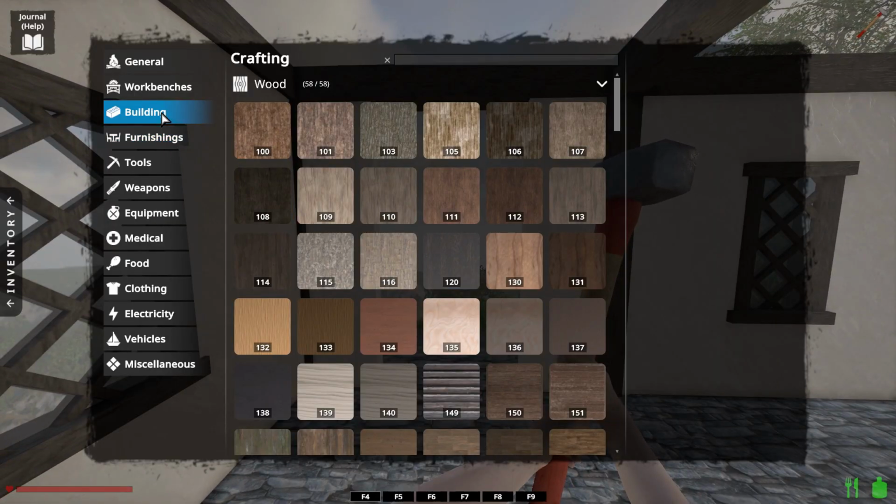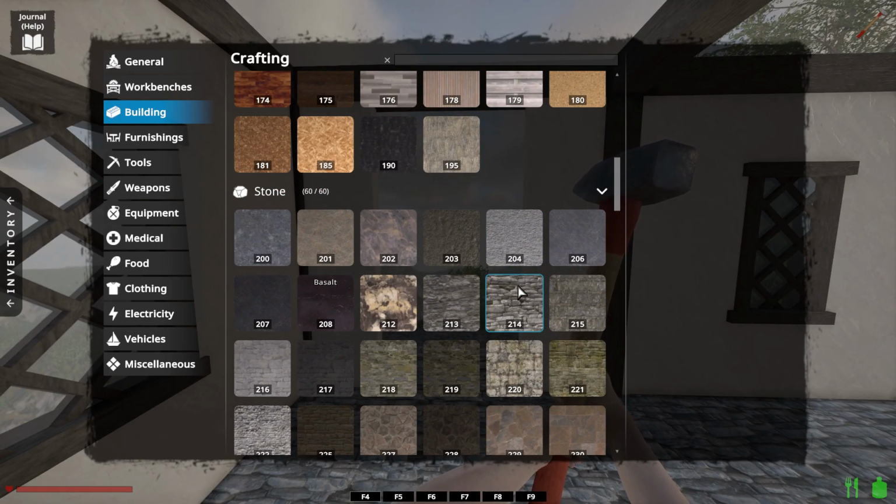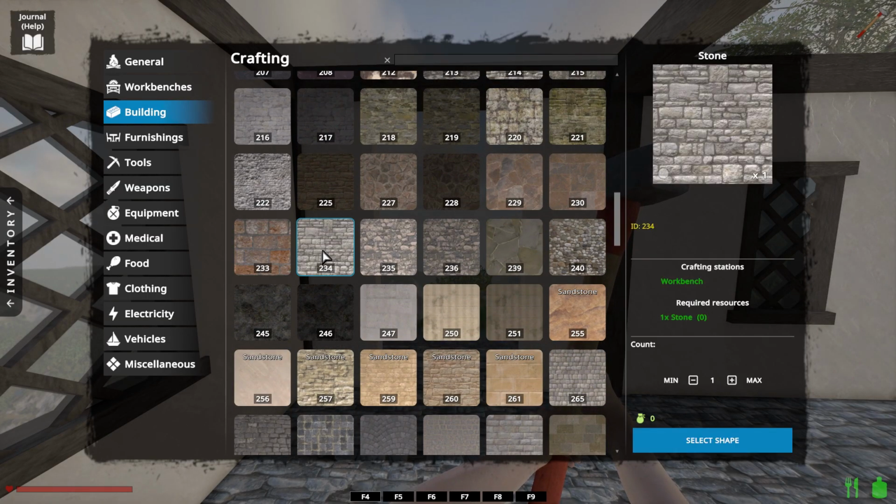Alright, next we're going to do the hearth of the fireplace. I usually start with a brick block of some kind and then snap everything off of that.